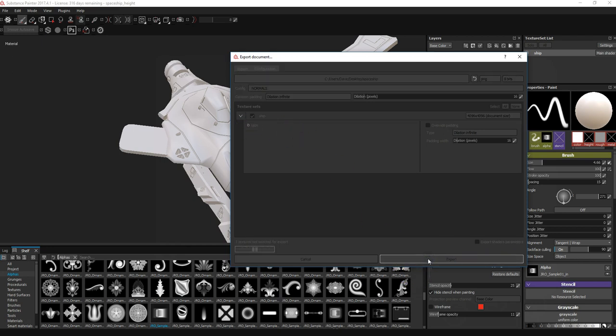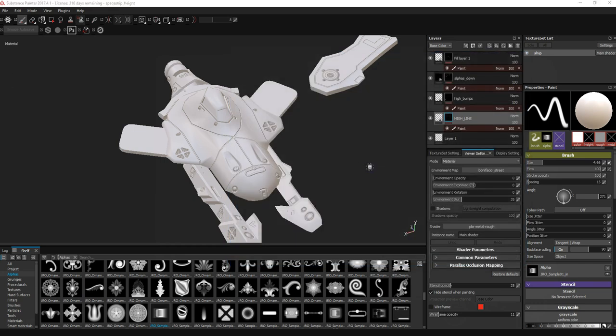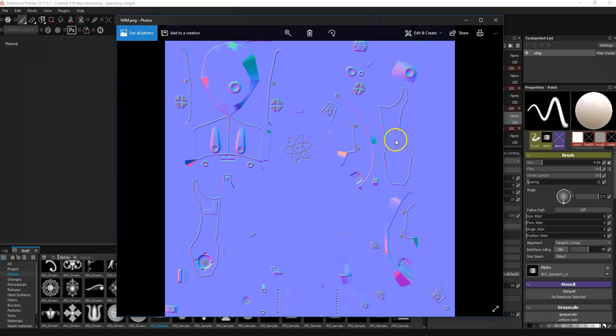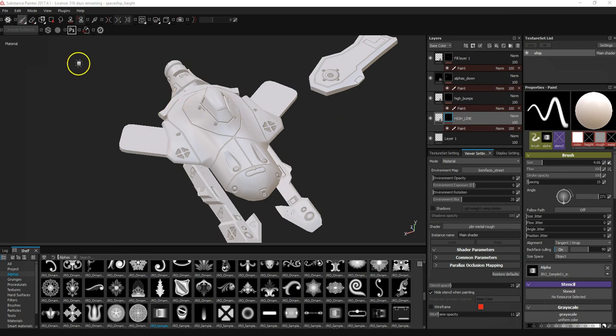Hit export, and let's open the folder and have a look. So in our folder we've made, this is the file we've just made. It looks like this. So with all our UVs laid out, this is basically our normal map that has been pushed out, which is great.